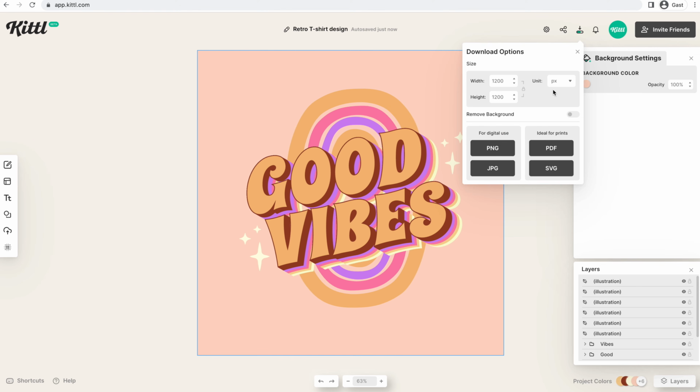Of course, to export it, we can remove this background, which is what you would want to do for your print-on-demand sites. You can also change the width for whatever you need it. You can make it larger. You can also download them as PDF or SVG if you need, or digital use if you prefer.